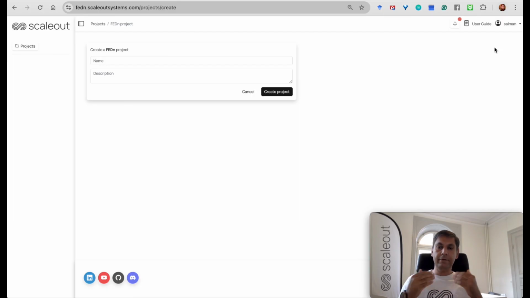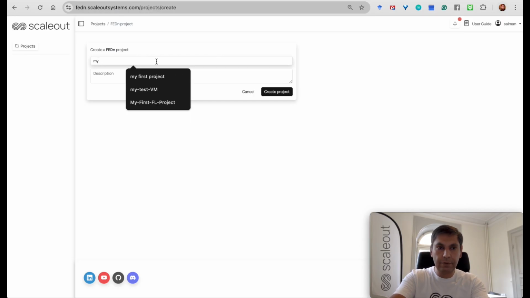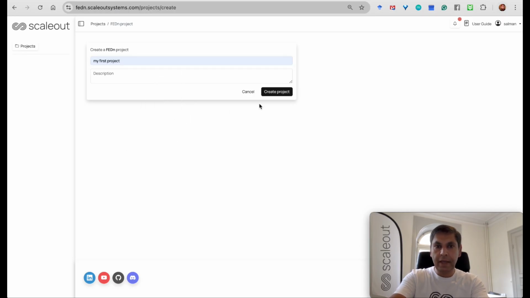At Scale Out, we have tried our best to provide as simple a mechanism as possible to help you get started. So for your first project, I need to write the name of the project, my first project, and press the create button. It will take a couple of seconds and then the project will be up and running.